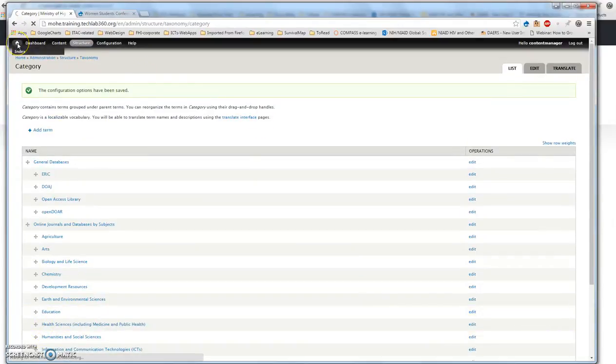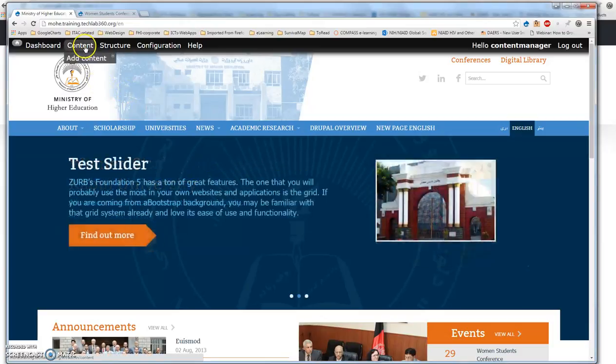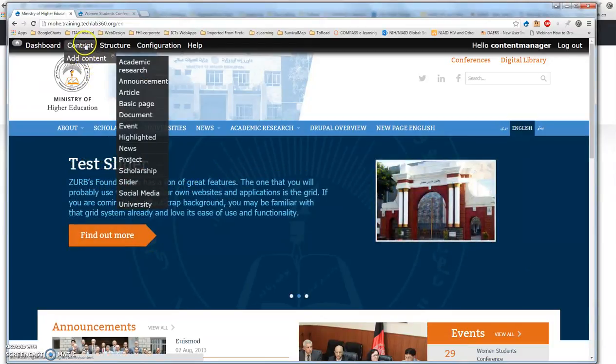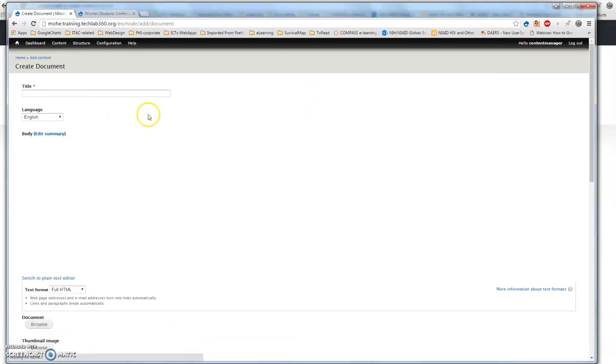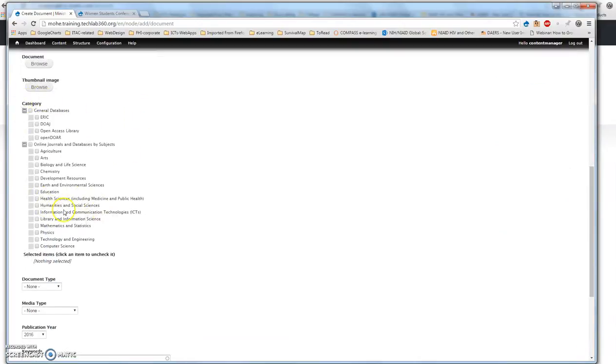Okay, so now let's verify that this newly created taxonomy term is shown on our content type document. For that we need to go to content, add content, and document. And if you scroll your mouse towards the category, you will see our newly created taxonomy term computer science under online journal and database by subjects.